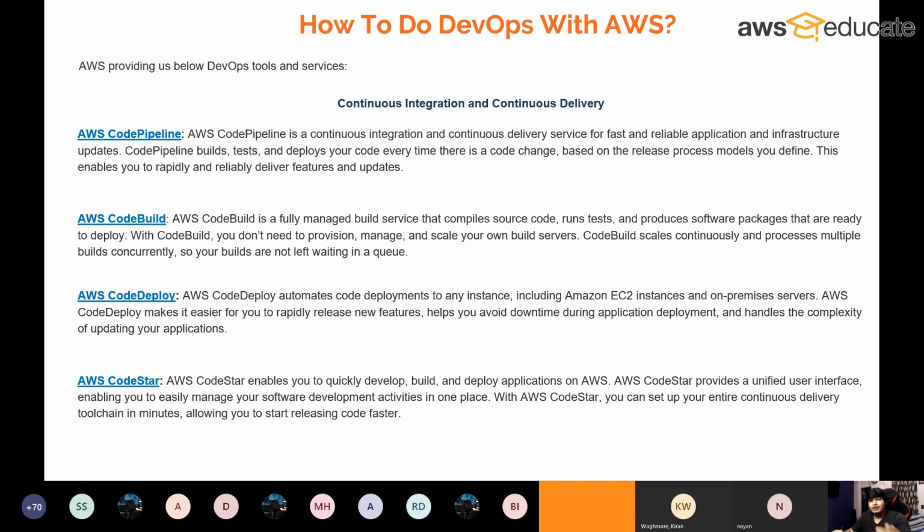Now we will be talking in detail about these. So AWS CodePipeline is, now I want to show one thing. Like, the very first thing is actually in the last, but it's okay. I'll just explain and come back. We'll come to that one later. Okay. So AWS CodePipeline is a continuous integration and continuous delivery service for fast and reliable application and infrastructure updates.